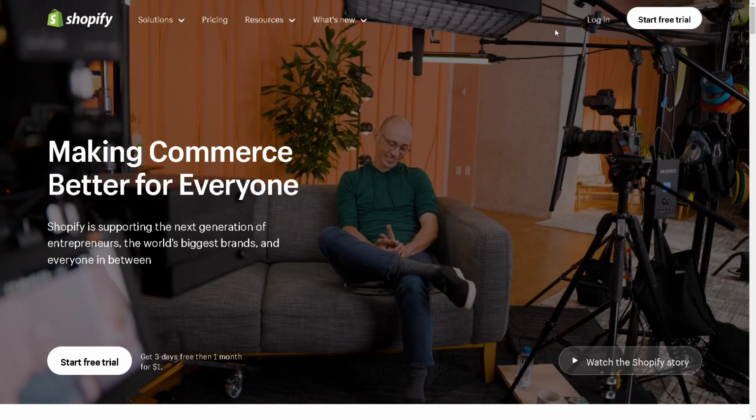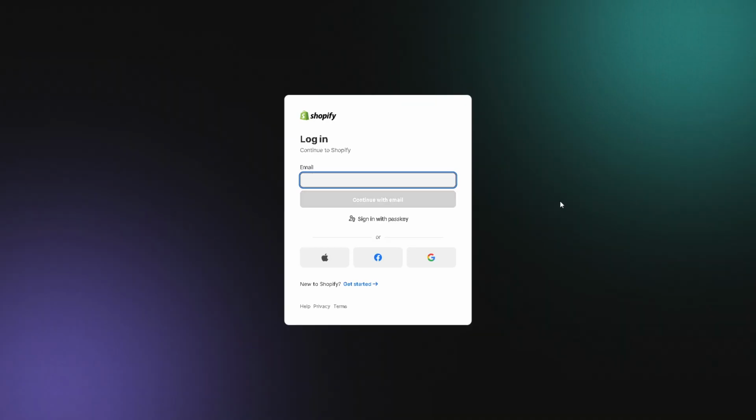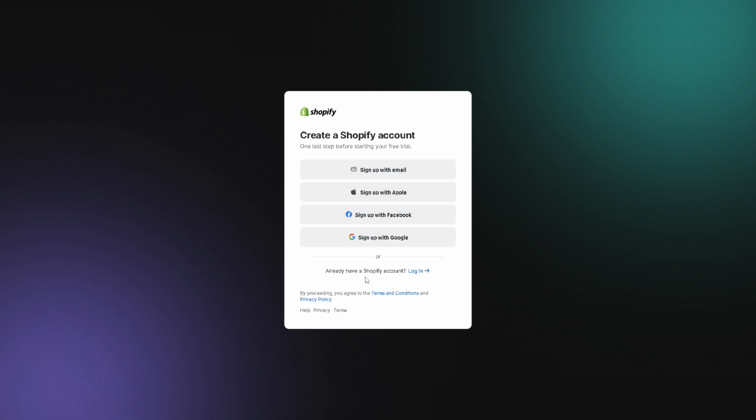Now, the first thing you need to do is to log in using your credentials. If this is your first time in Shopify, just click on the Get Started option, and from here you can create a Shopify account using your Apple account, your Facebook, your Google, or you can sign up using a business or working email, and by following the on-screen instructions, you are all set.